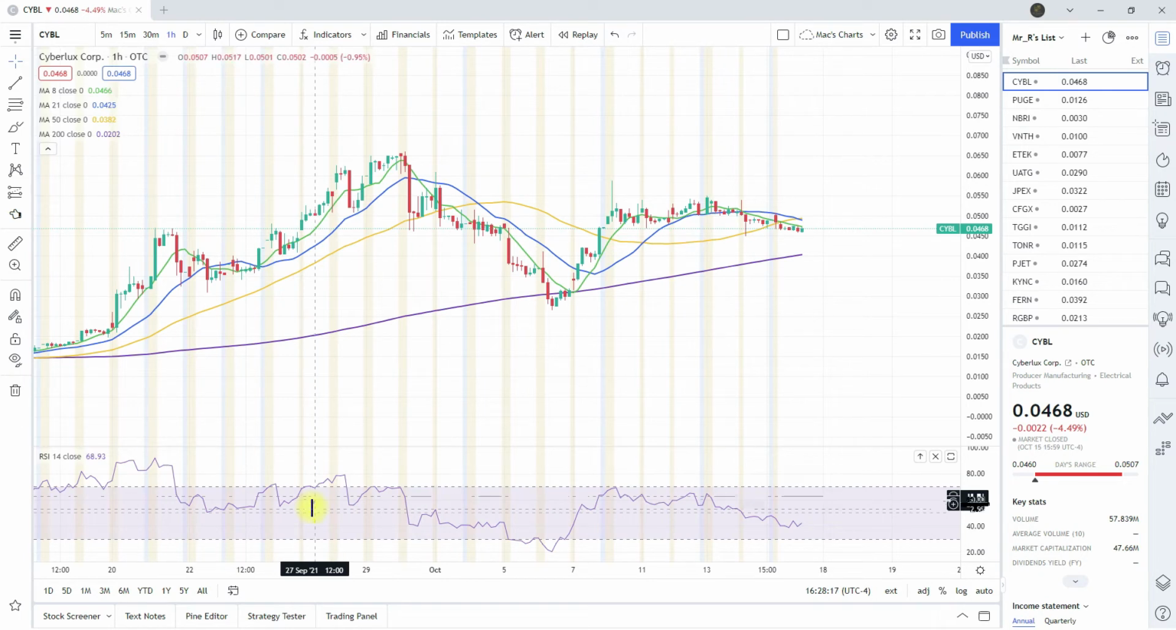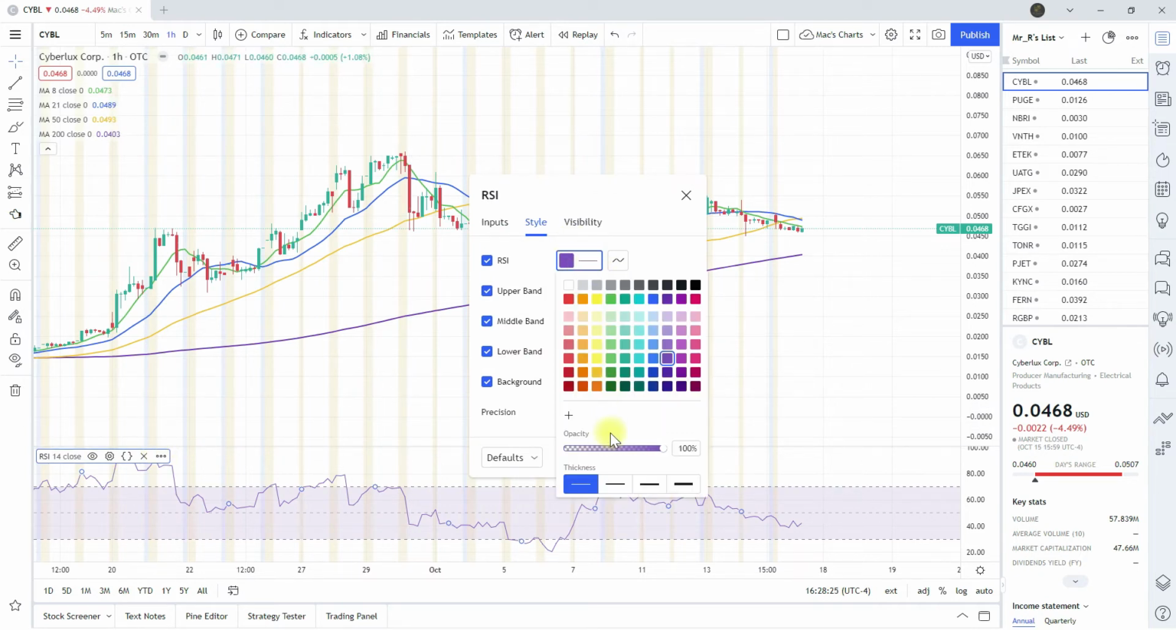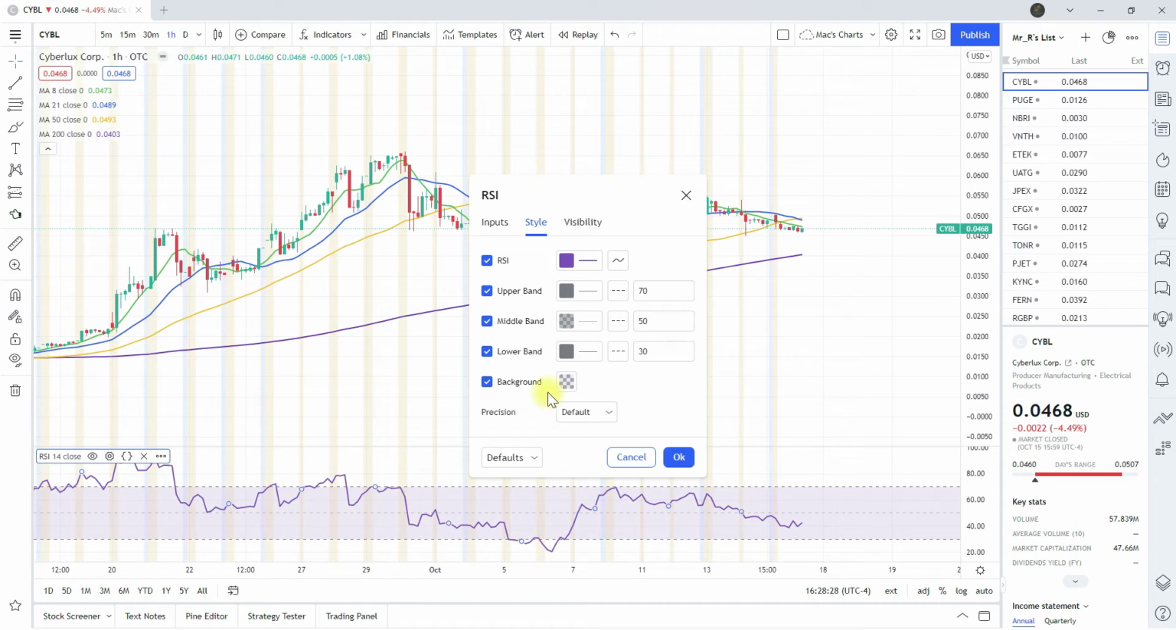Color doesn't matter. Let's just look at the settings. The settings are fine, by the way. You can change your color. I like the thickness there. You can change the bands. So if you want this background to be a different color, you could do that as well.